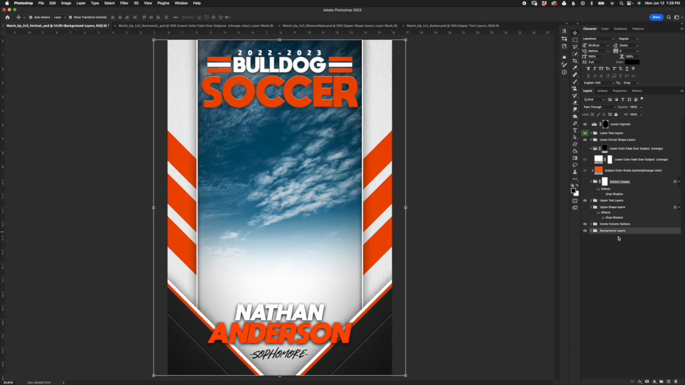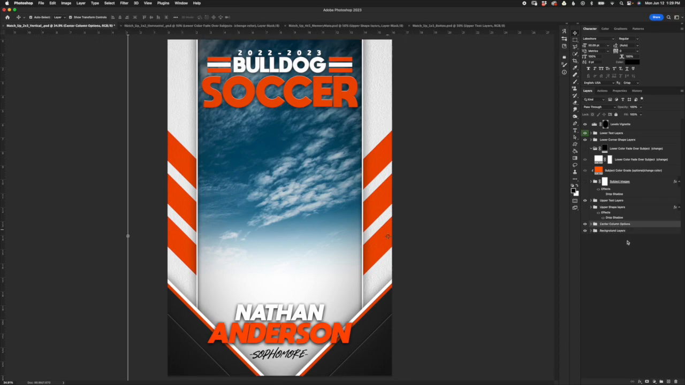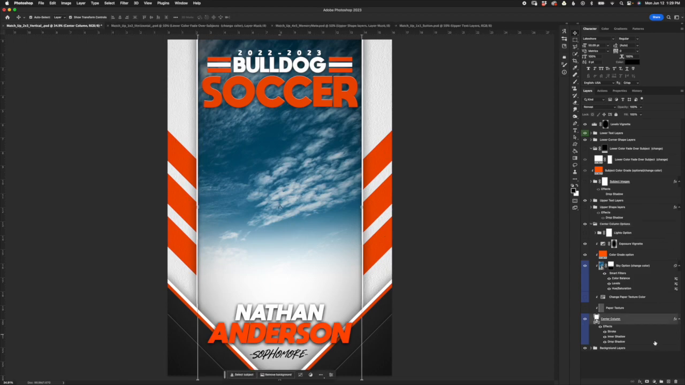Let's keep it moving and take a look at this next folder, which is center column options. Let's open that up and let's see. Let's go to the bottom. This is a shape layer, and this is basically the shape of this center column. And we have some layers that are clipped to this bottom layer.